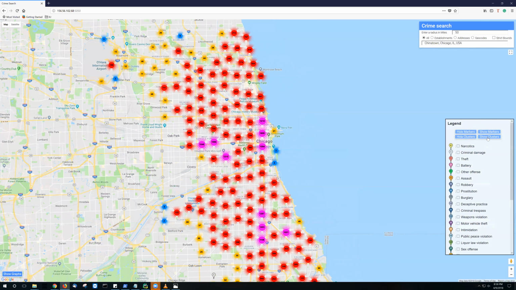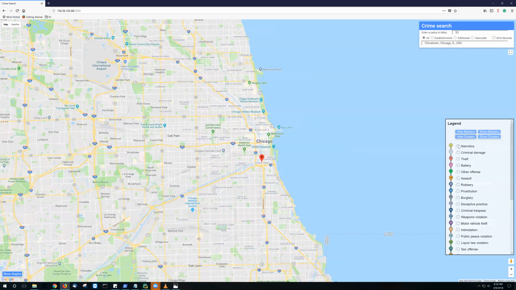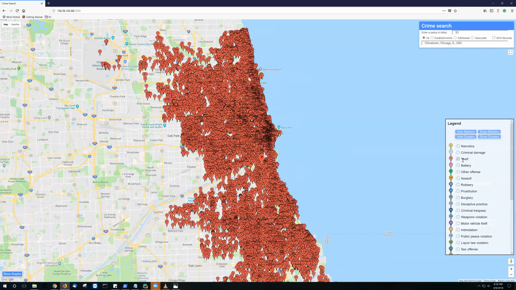If you are interested in one crime, you can hide the clusters and only see, let's say we are interested in theft, you can search only theft. There are a lot of theft reported crimes. So that's about it.